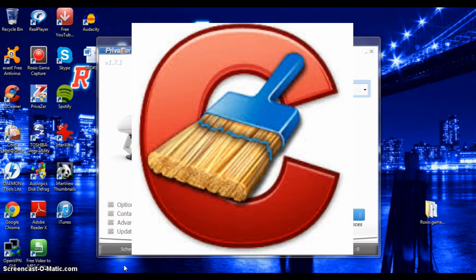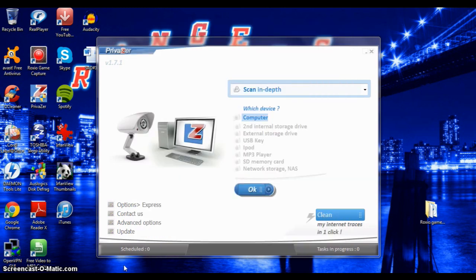Today I'm going to show you a program that I found, believe it or not, on CNET.com. I was just looking around, trying to see how to improve your computer's performance if your computer's been slowing down in the past couple days, weeks, months, years, whatever, and you've been having trouble with that.